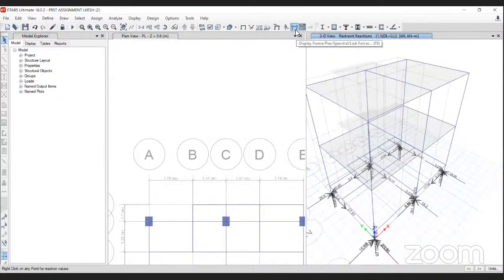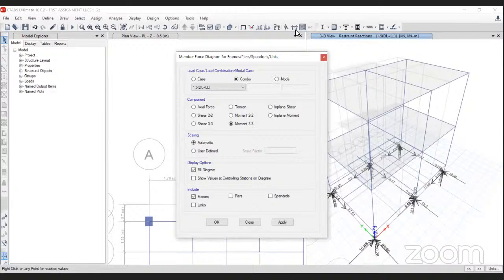And this option, display frame or pier spandrel, is mainly for looking at the bending moment and the shear force. Here also, individual load cases or combinations can be applied. Mainly, we are doing combination loads. And moment 3 is the bending moment, and shear 2 is the shear force.